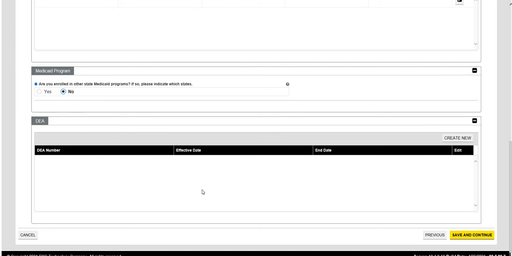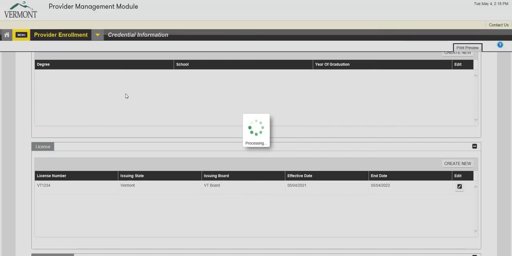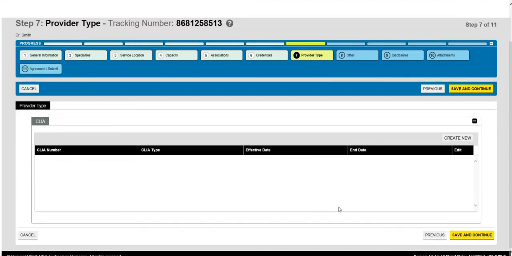If you have a DEA to enter, you can enter that here, but it is not required. Once you've entered in all the information on this page, you can hit save to continue. On the provider type panel, the only thing that we're going to ask you here is about CLIA. So if you have CLIA information that you want to enter, you can enter that here. It is not required, so if you do not, you can simply hit save and continue.